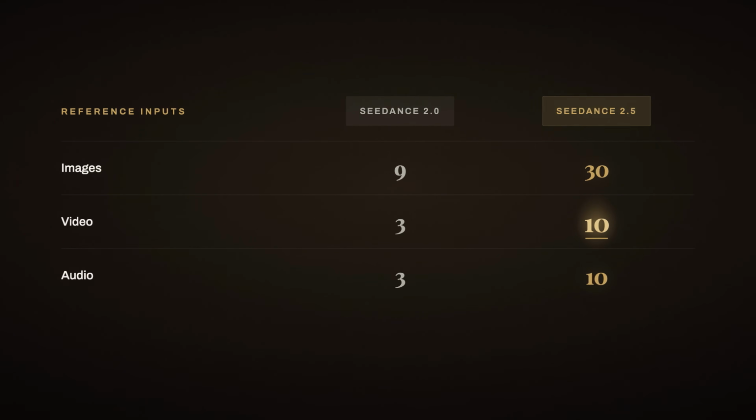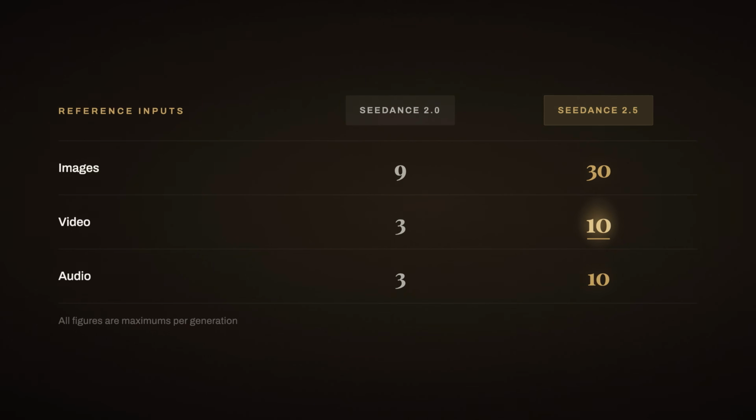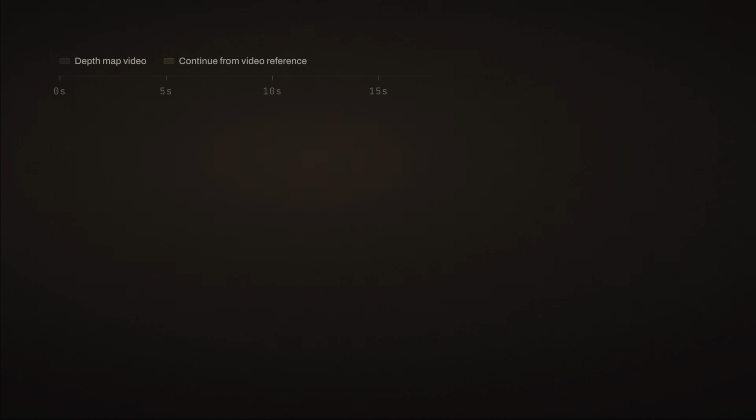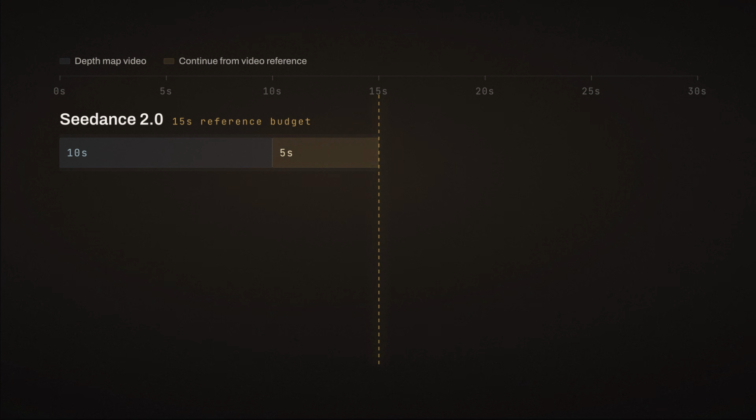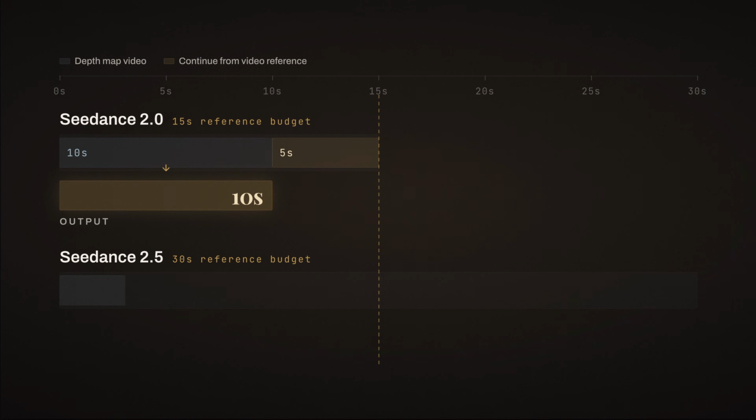However, the allotment of video references is actually a really big plus for me personally on 2.5. So on 2.0, your video references combined can't surpass 15 seconds total. And that was a real constraint for me. What I was doing a lot of was just generating a depth map video that was maybe 9 to 12 seconds. And then I'd edit together a 3 to 6 second reference video for the generation to follow on from. So I couldn't give it a 15-second depth map and give it up to a 15-second video reference to follow on from. But my point more so is that 2.5 doesn't have that limitation.